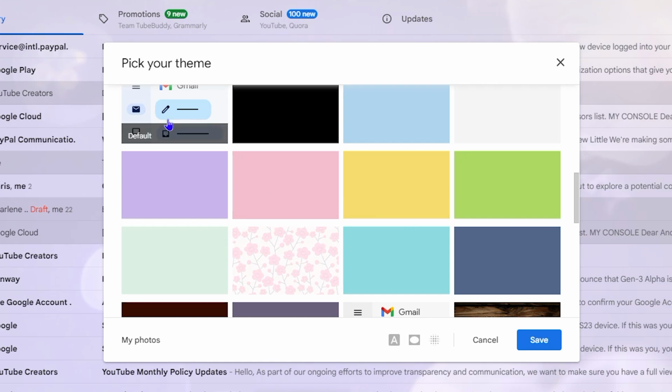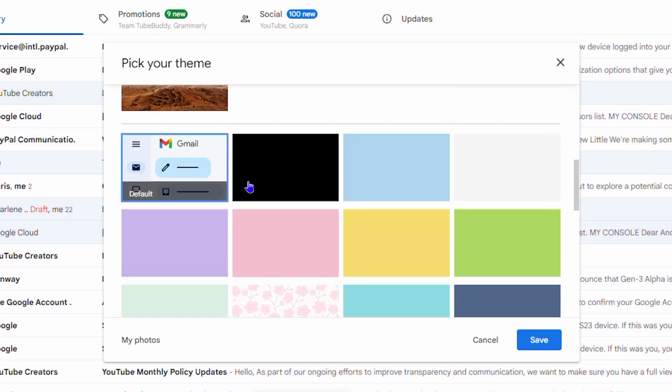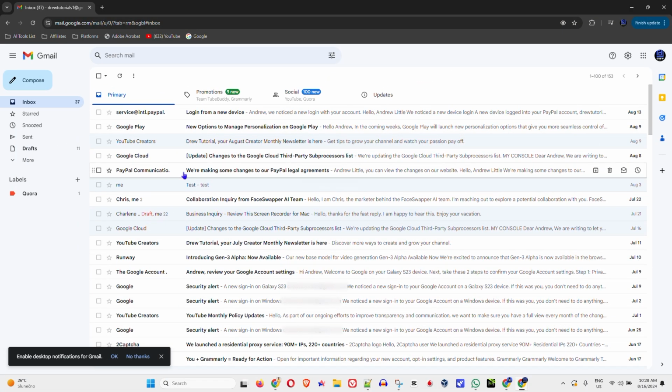Because I don't want to distract you too much, I'm going to show you how to change it back to the default one. So simply click on that, then click on save. But if you want, you can go ahead and change themes. Now let's get back to how to create and use email templates.